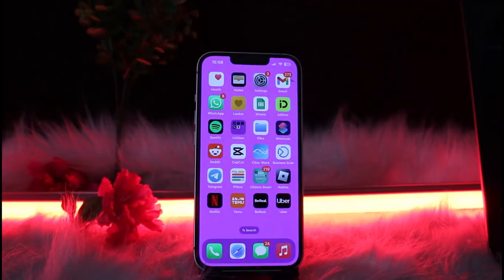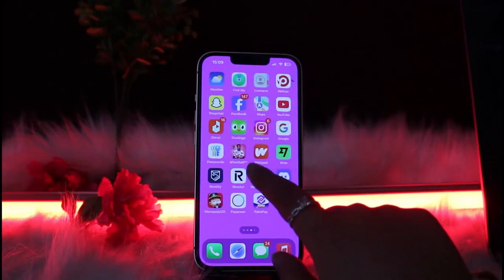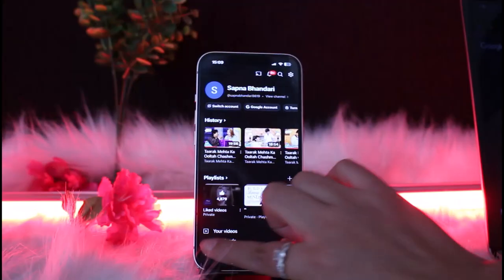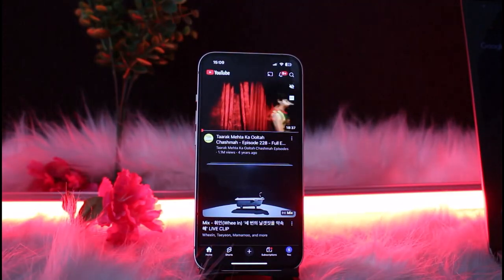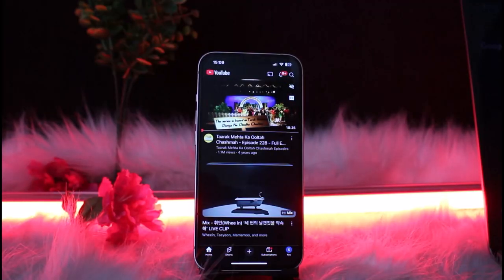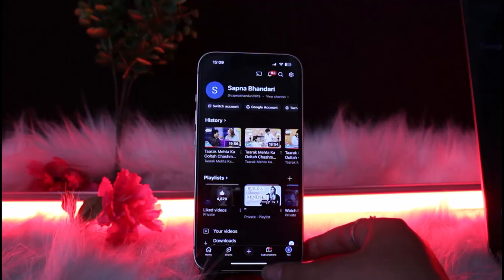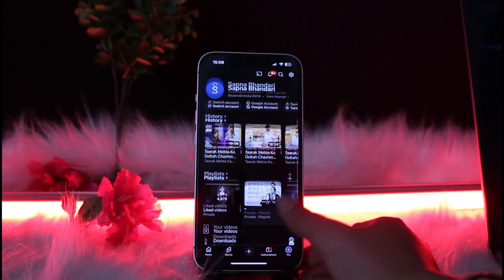Let's get started. So for that matter, simply go ahead and open up your YouTube. First of all, when you go to your YouTube section, make sure you're signed in with the channel where you would like to remove your shorts. And once you do that, you're going to go to your channel over here and you're going to go to the section of shorts.